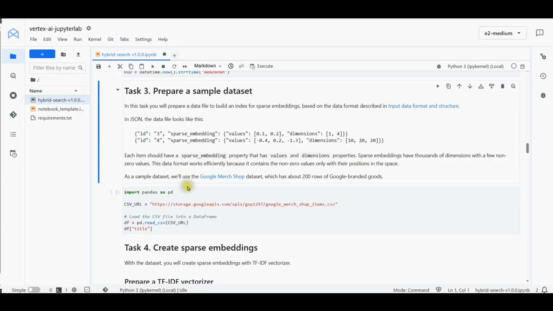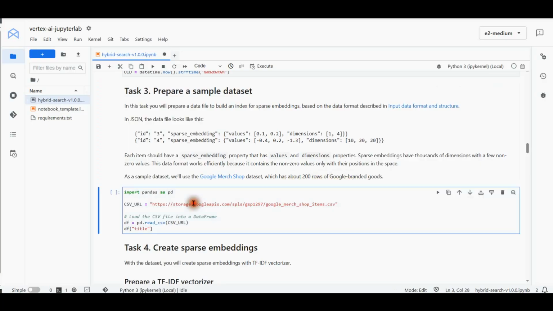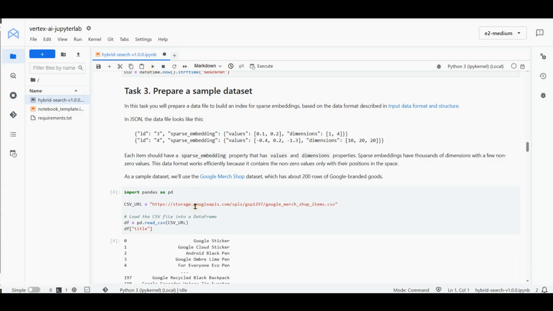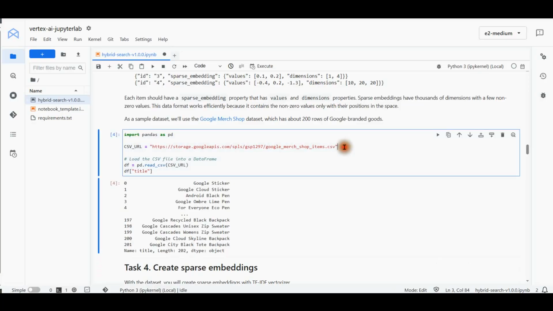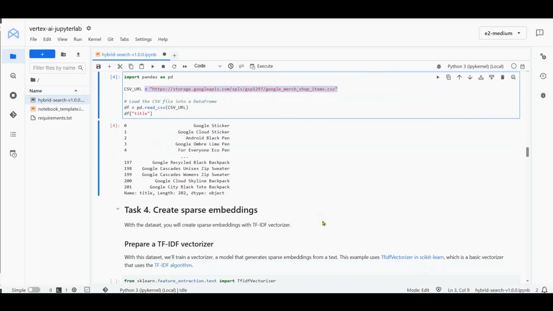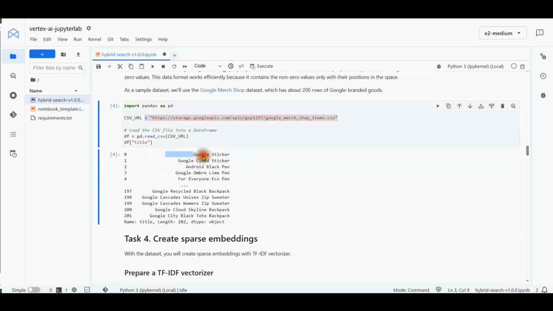As a sample data set, we will use the Google Merch Shop data set, which has about 200 rows of Google branded goods. So we use pandas and import the data into the file, and then read that file into the data frames. So this is where the data comes from. It's from the CSV. Now the result is shown here, as you can see.